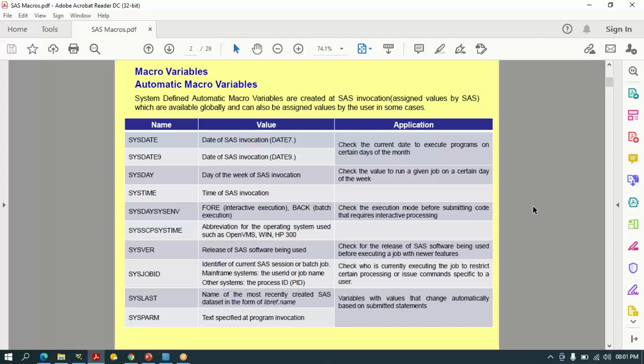Next are SYSTIME, SYSSCP, and SYSVER. SYSVER means the version of the system, which version of SAS you are using. There is also the job ID, the last data set that you have used, and the last parameter that you have used. These are the system defined variables. Only a few are listed here, but we have a few more at the system level. They are automatically populated in the backend, and you don't see that.